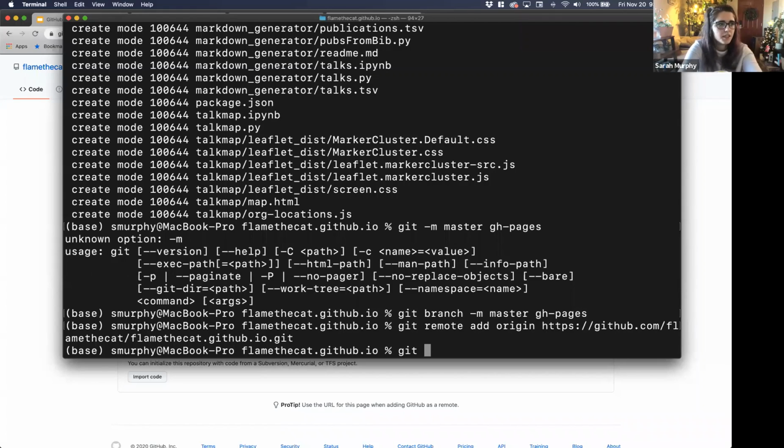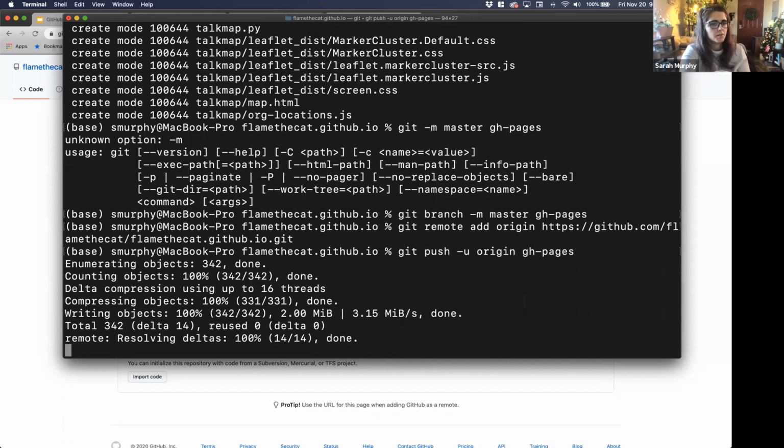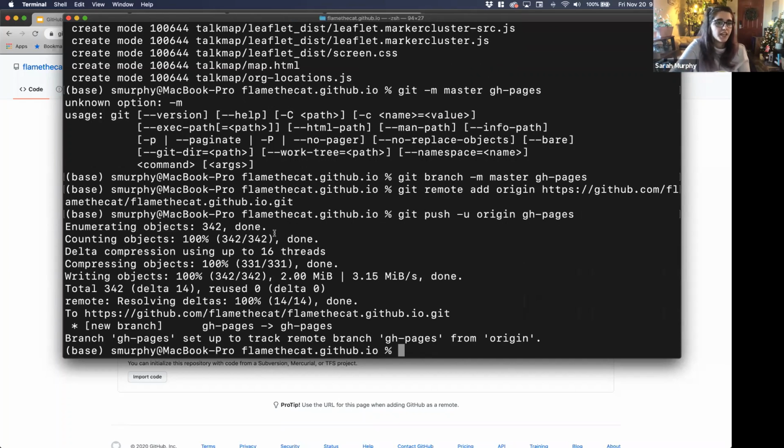So then we can type git push -u origin gh-pages. We should run that, and we should get some notification that things are happening. And then in the end, we should have a successful message. So once you have a message like this from your pushing, put up a green check mark.